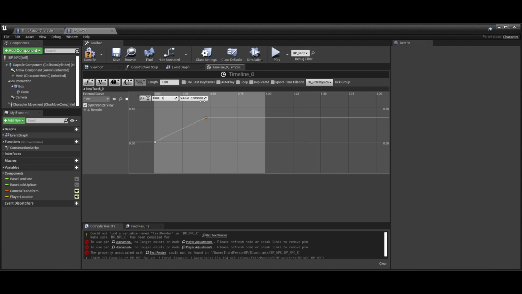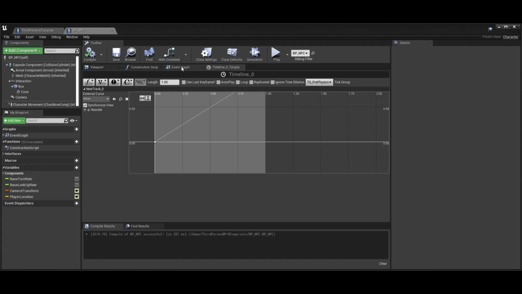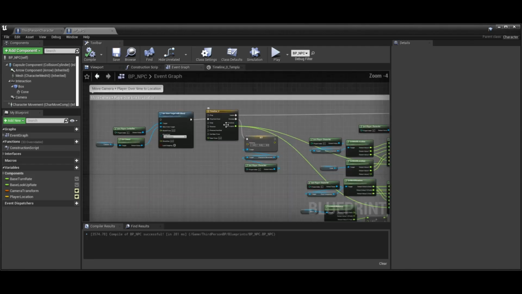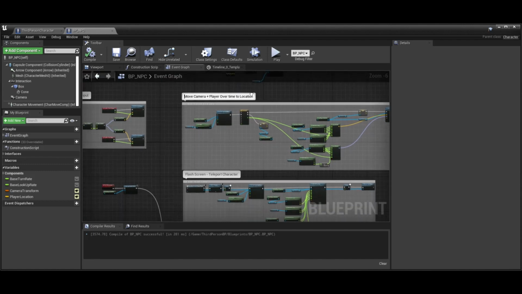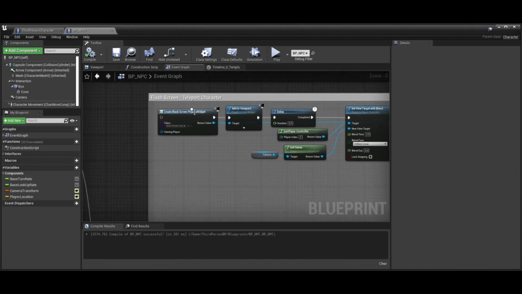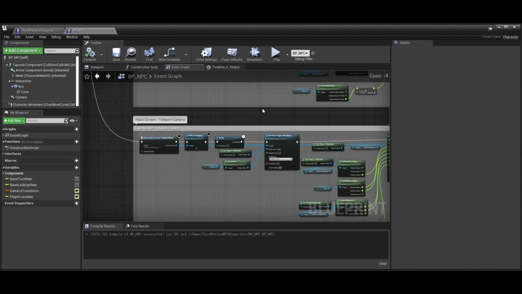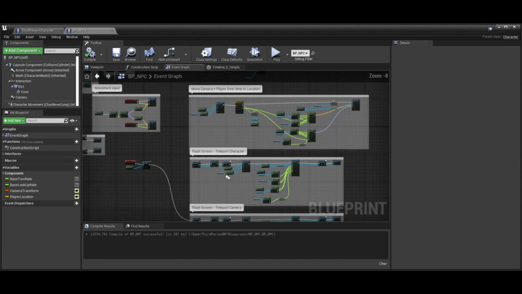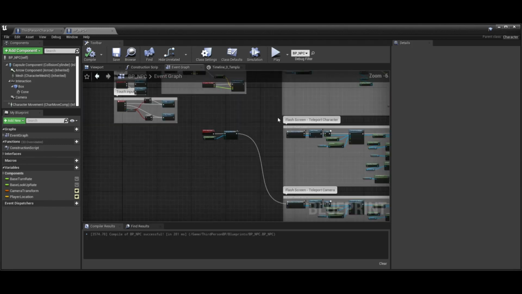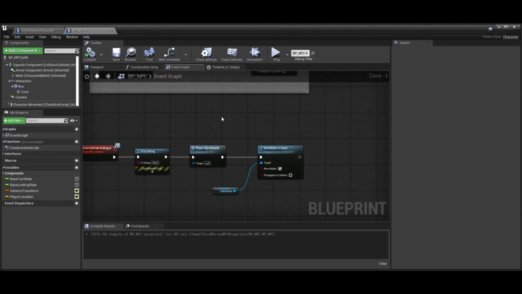Following along in his video. Back to the event graph. You need to make sure that the create widget node has the black screen pop-up that you created following along in his video, and I think for part 1 that should cover the fixes.